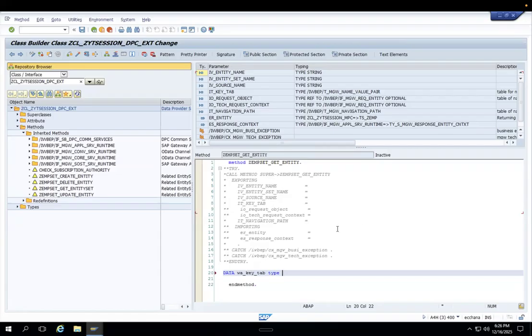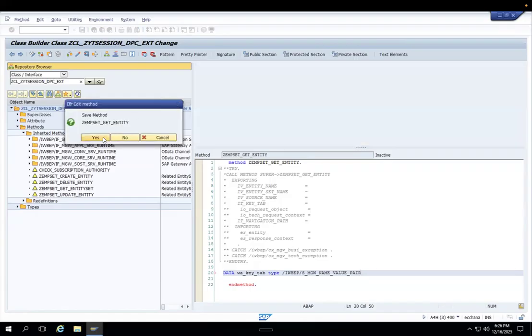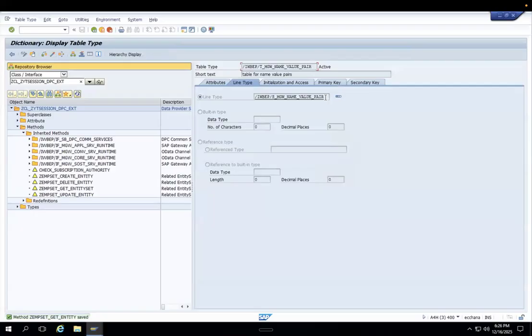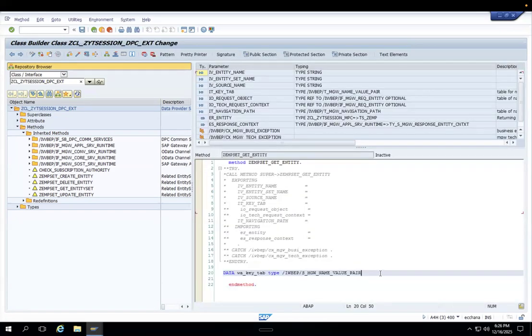Now here I will be using the line type I've just copied. Now where do we have the line type? If you can see within IT key tab, this is the line type. So it is the same name that I have copied here. Okay, now this is the first thing.